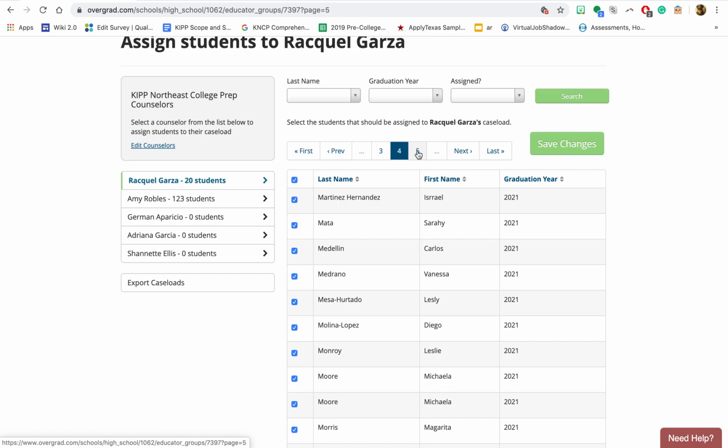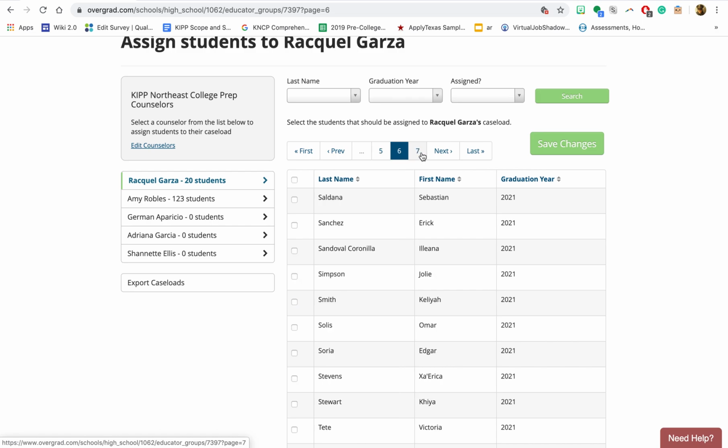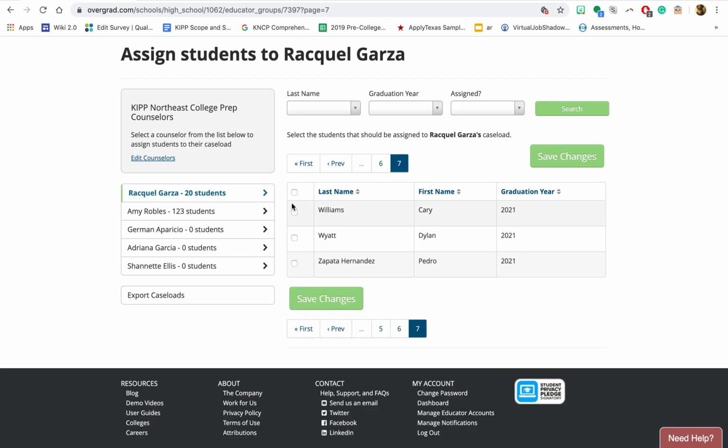So as you can see, I'm going to all the pages that I have available based on how many students I have, and I'm selecting all of them so that all of them can become part of Raquel's caseload. You can select all of them at once and then save changes at the end, and all of the students that you selected will be assigned to that specific person.